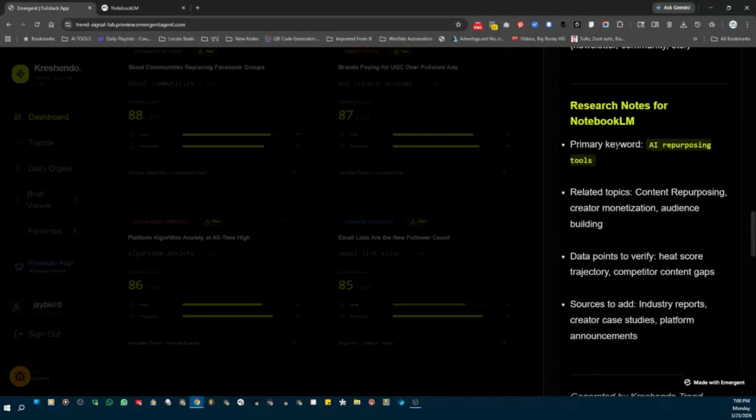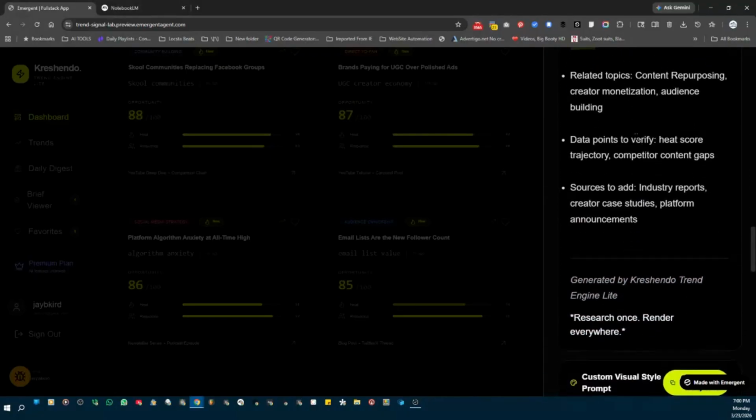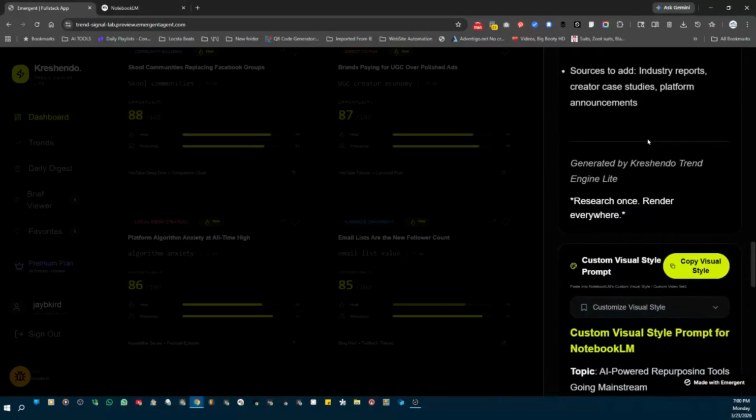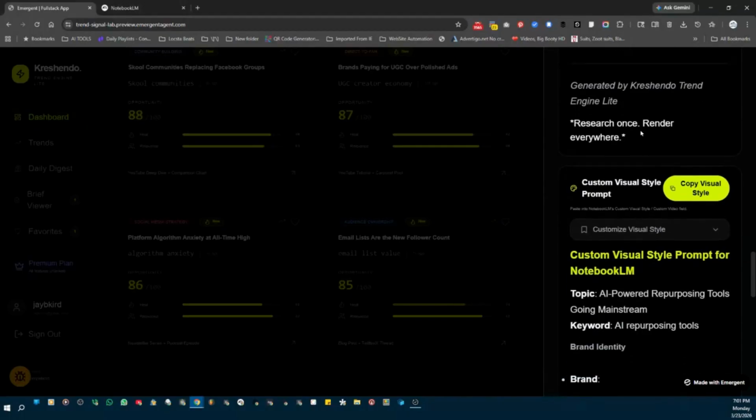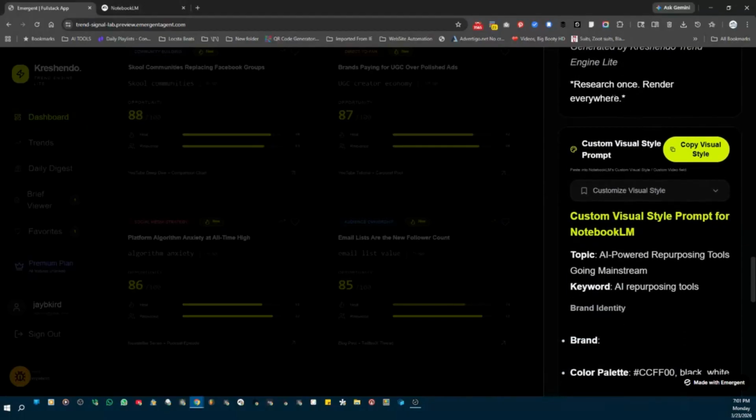So now here it says research notes for LM. It tells you everything down. So now, which is going to be a pro feature, you guys, is whenever you go to create the video in Notebook LM, you can create a custom video. You don't have to just get the default video that Notebook LM gives. You can give it a prompt also to add B-roll and different types of pictures and things that you would like to go into it.